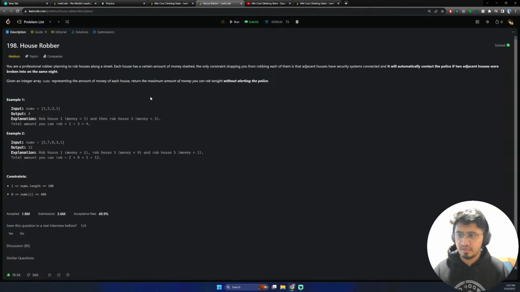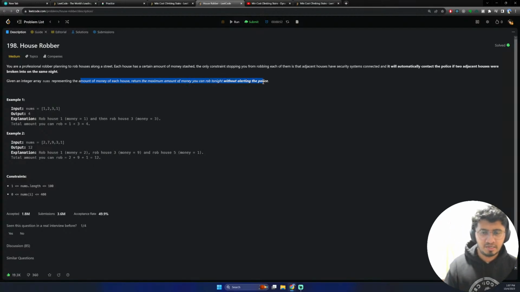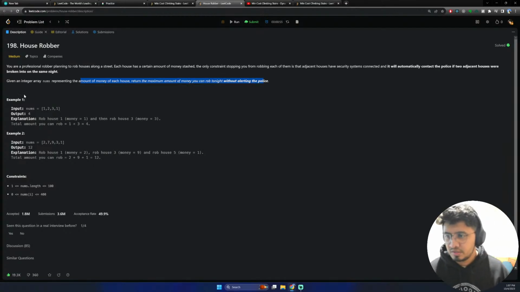Given an integer array nums representing the amount of money of each house, return the maximum amount of money you can grab tonight without alerting the police. So let's see the example: 1, 2, 3, 1.